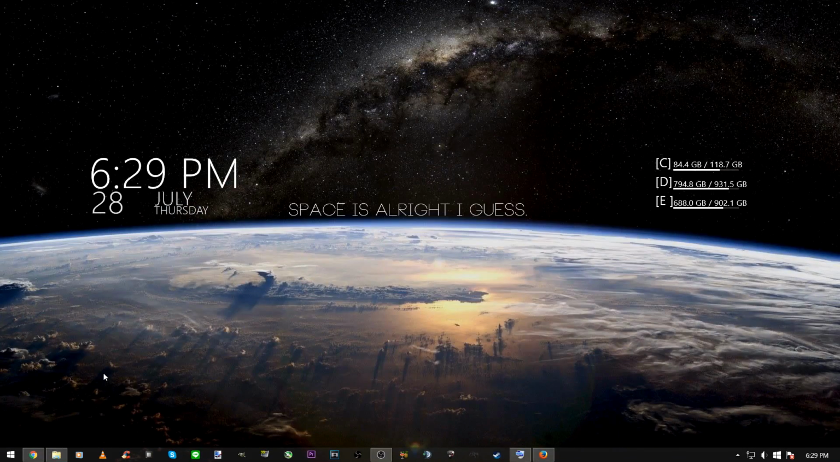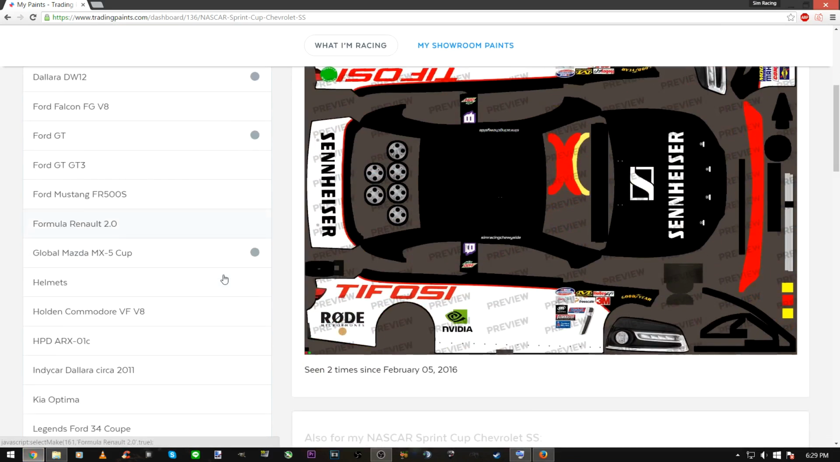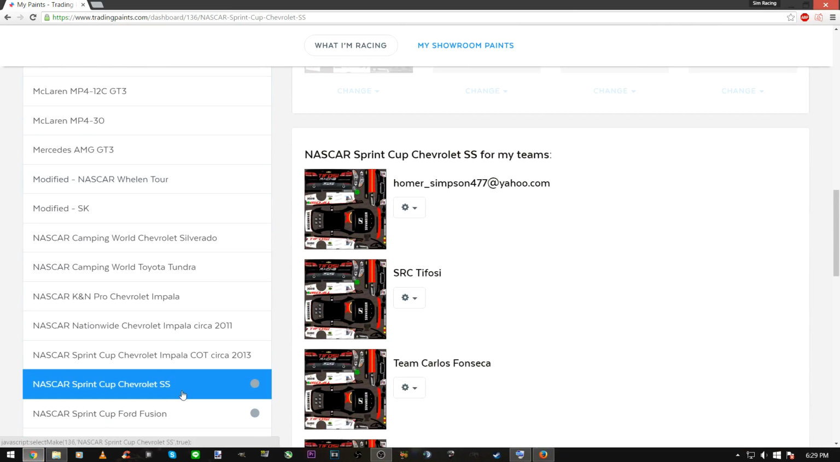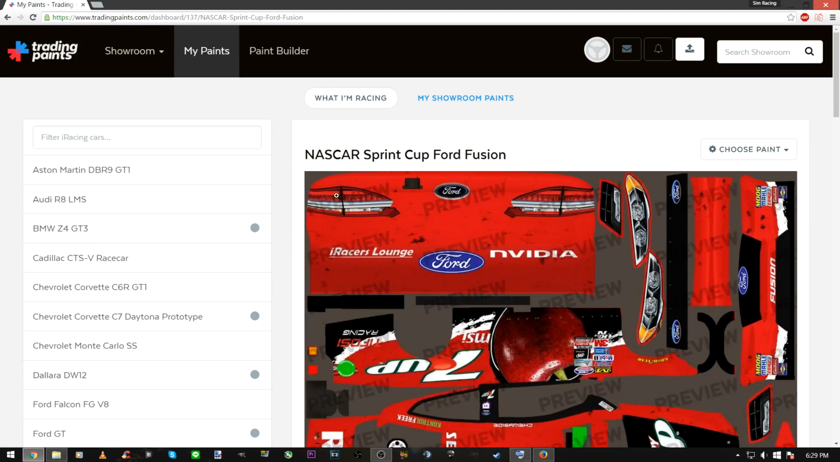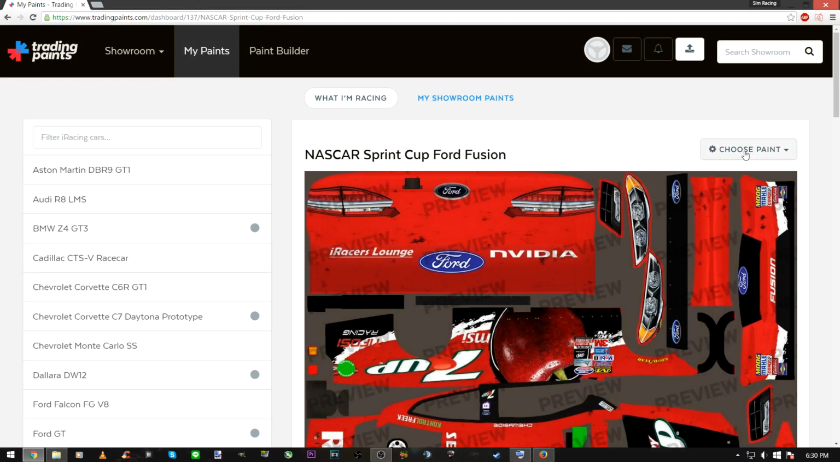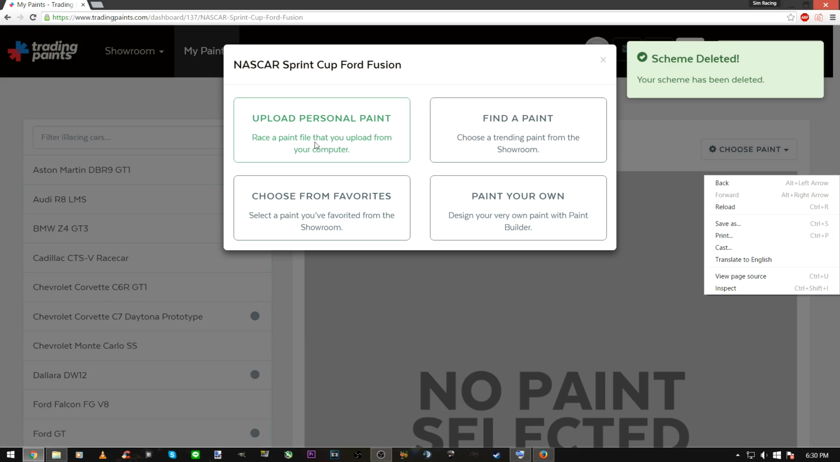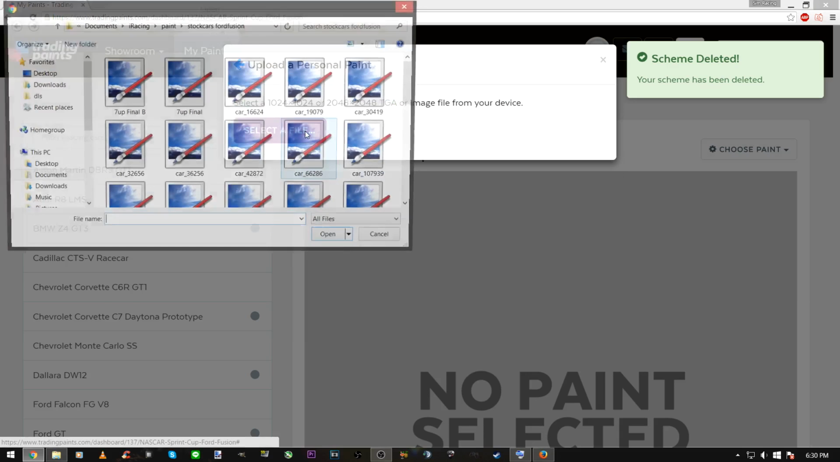So now you've got to get it to the iRacing servers, right? So what you do is look for your car that you want to use under Trading Paints. The next car is Sprint 4 Fusion. There's my paint right now. I'm going to remove that. I'll put it back on some other time, but I want to click Choose New Paint. Upload personal paint and select a file.